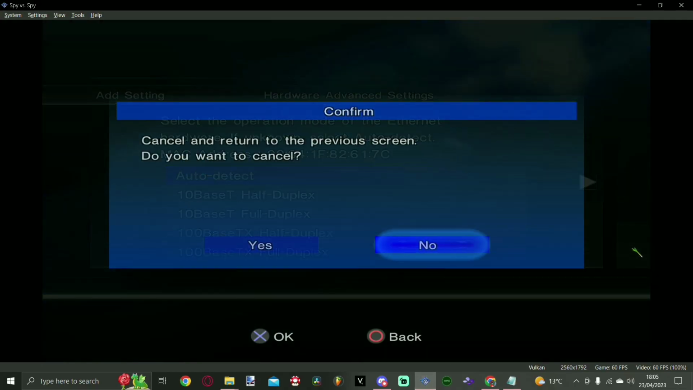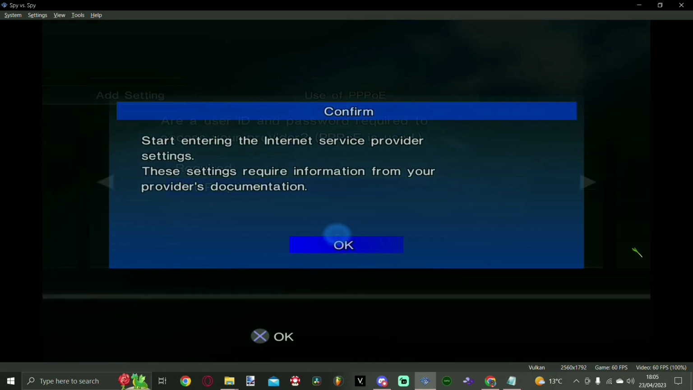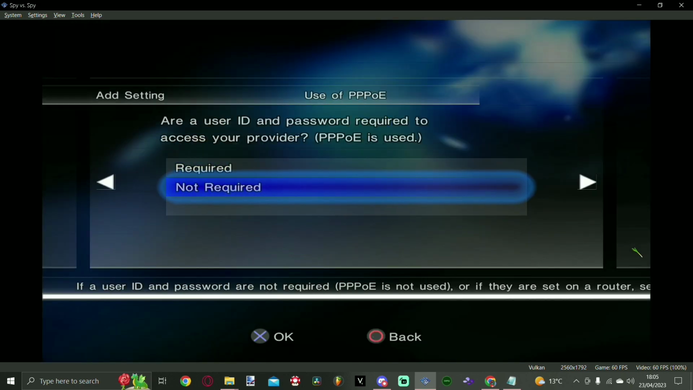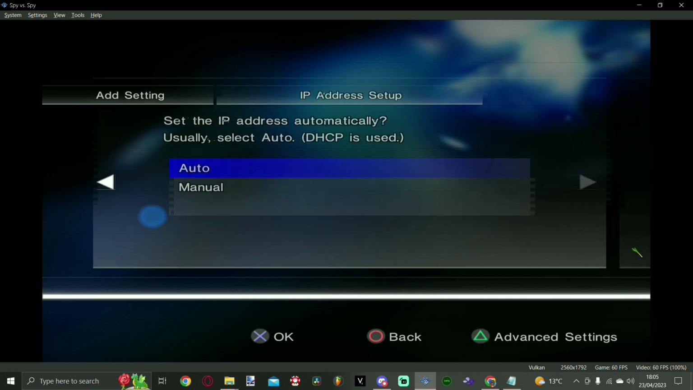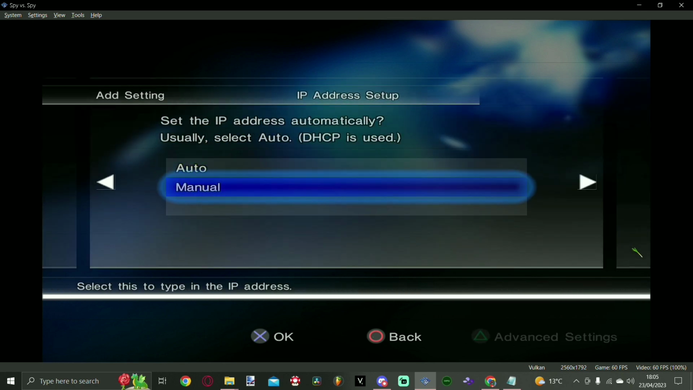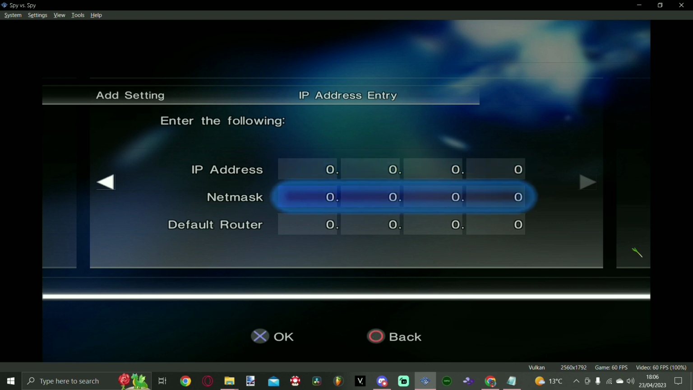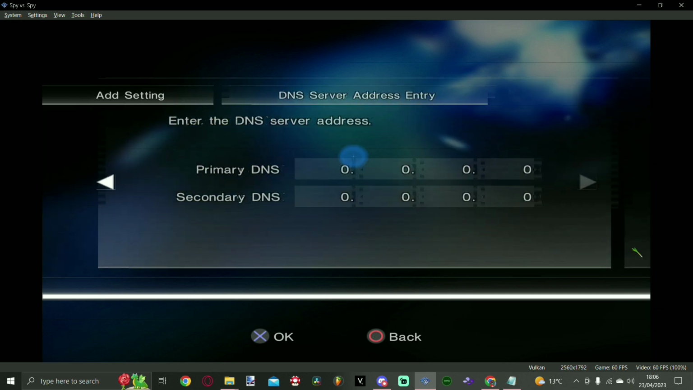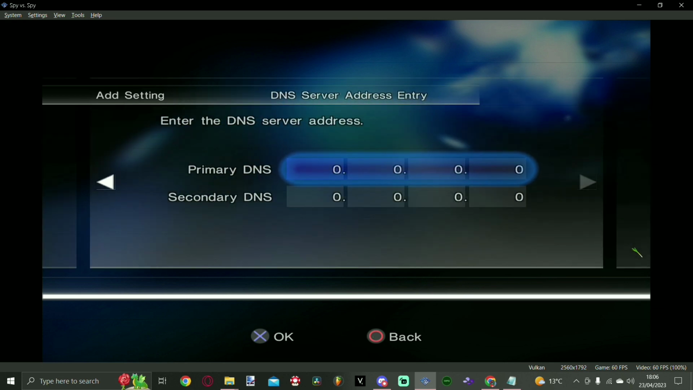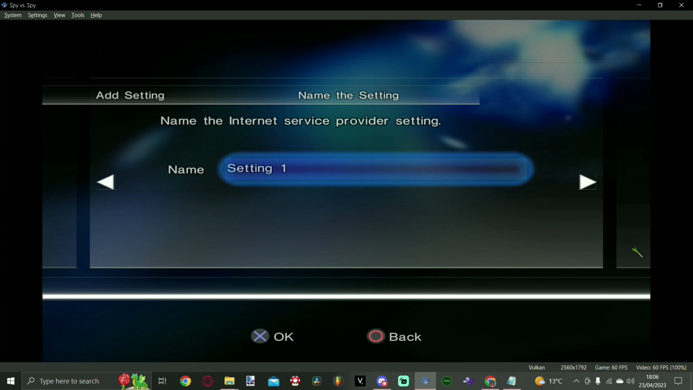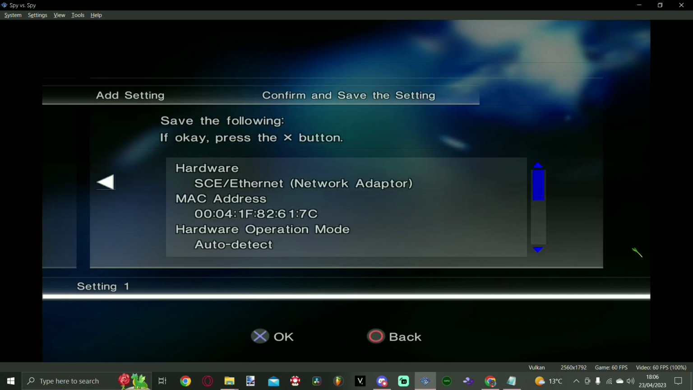Once you do that, you want to go back, then scroll right. This is entirely optional though, but I put it as not required. This you want to set to manual, and here you want to copy all the info that you got. So you want to copy in the IP address, the netmask, and the default router. Then you want to put in your primary DNS. You can name the setting whatever you like, and then you press X to save. It will also give you an option to test the connection, but don't bother with that.